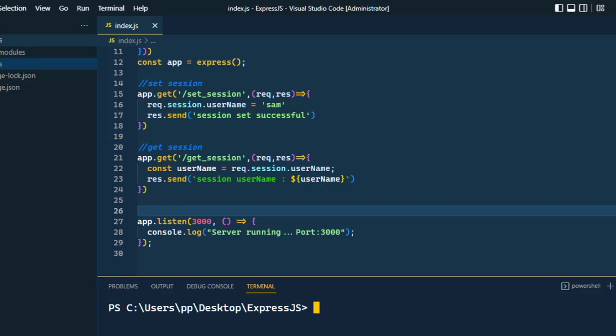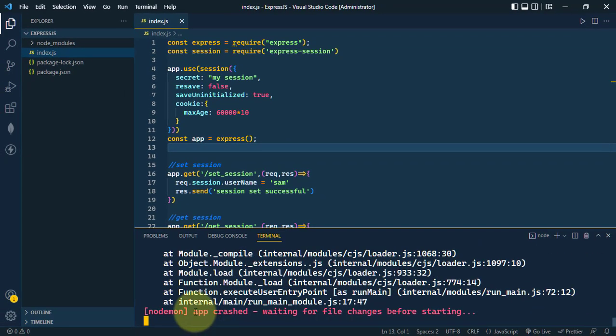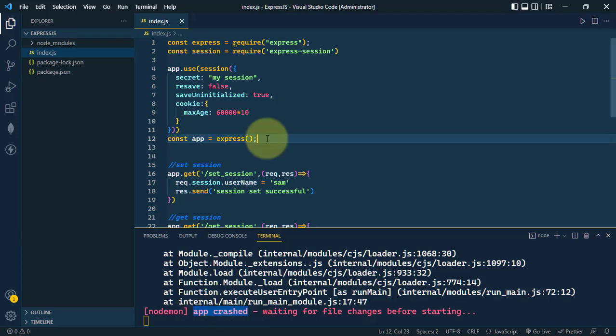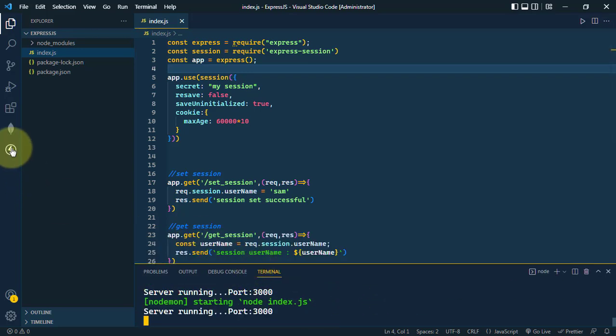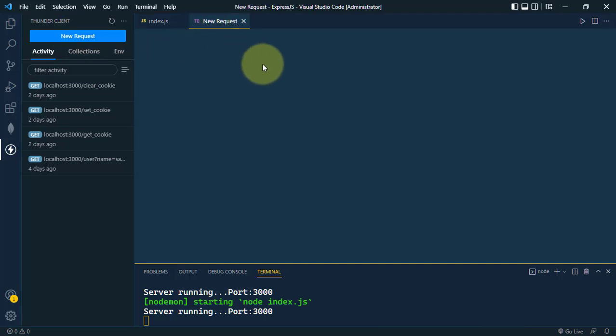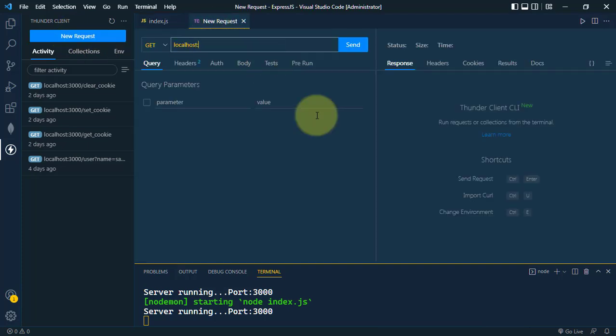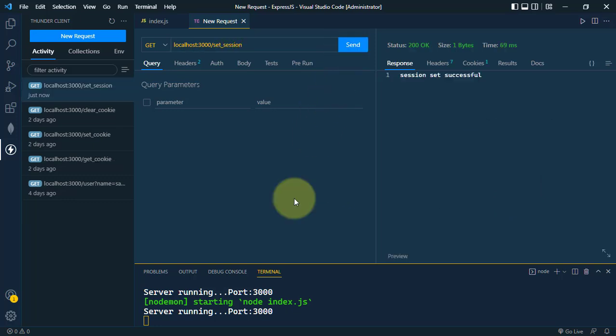So let's now start the server, nodemon index. Here we're just getting the error, app crashed. So we have to move this up here, and now it is working fine. Let's now open the Thunder Client, and from here we're gonna create one new request. localhost:3000/setsession, and click on send. You can see session set successful. So we have successfully set the session.